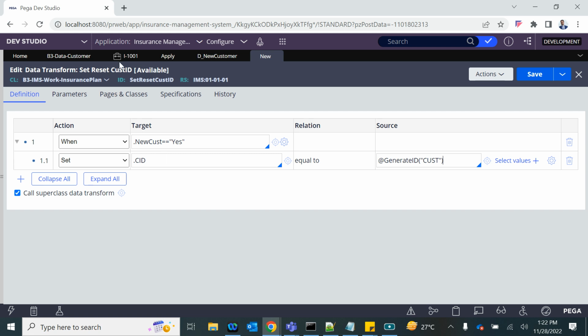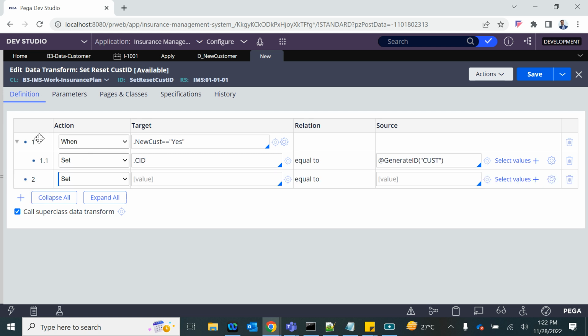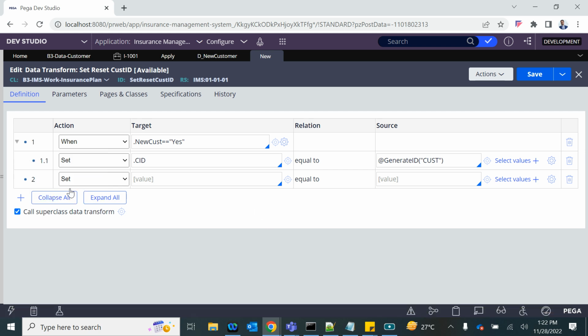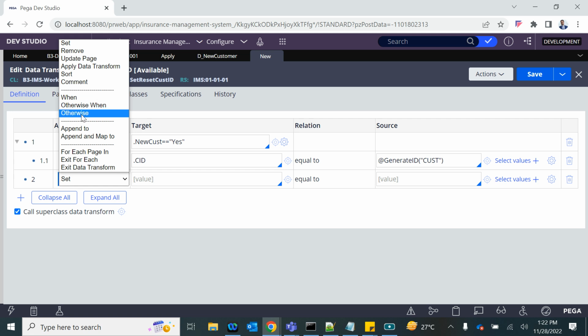But when it is saying no, then too the CID will be generated, or it will keep the previous CID. We need to reset that. So add a step parallel to this one, add sibling below, and into that you say otherwise.